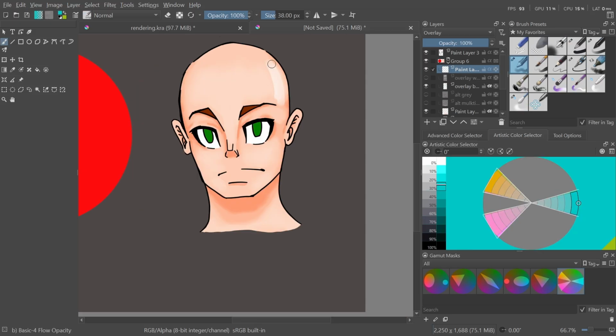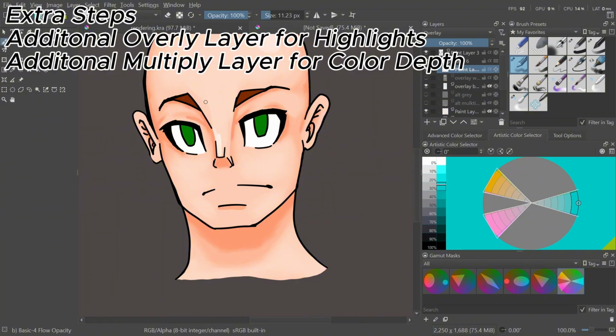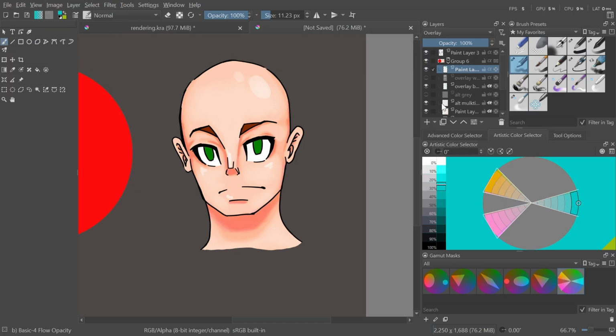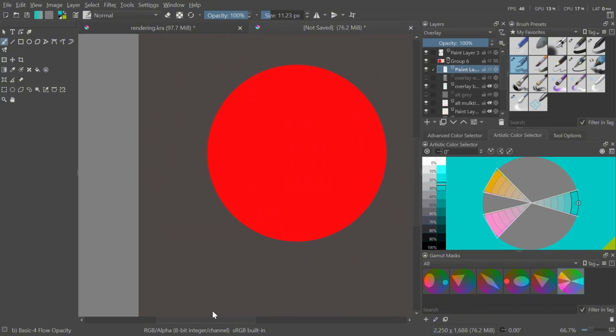And that's pretty much the process. You can do additional steps, such as an additional overlay layer, or white highlights, or any sort of other highlights, or you can do an additional multiply layer for other colors to add a little bit more style or depth, whatever you think works. But yeah, that's pretty much my rendering method of going about it.